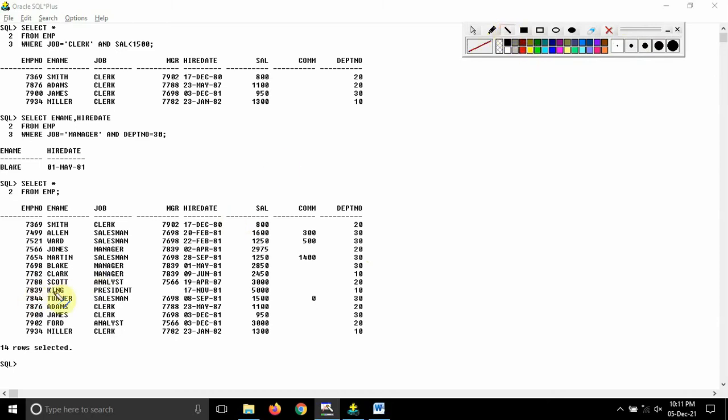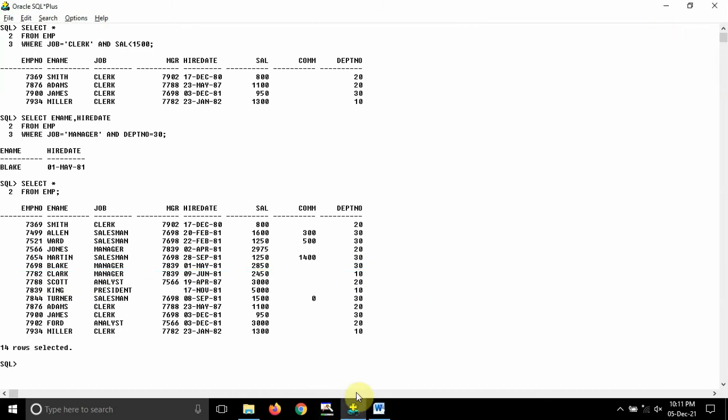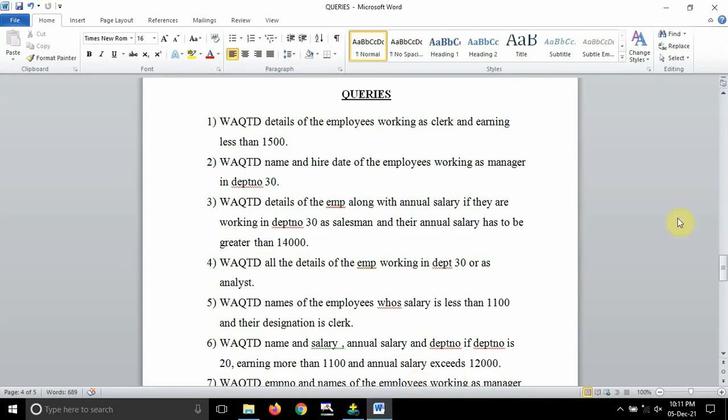Okay, so where is Blake? Here it is. Yes, I was talking about this one, guys. So you can see above this line, 7698 Blake manager, working over here. Got it? So this is it, guys. The output is correct. So from this we'll come to know. Okay, so I'm just cross checking. That's it, guys. Alright, so next question.